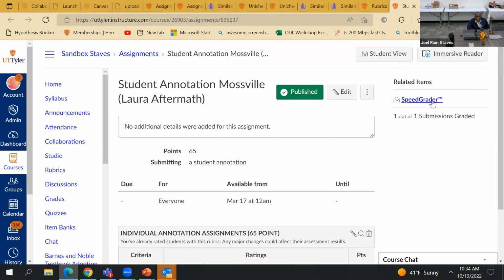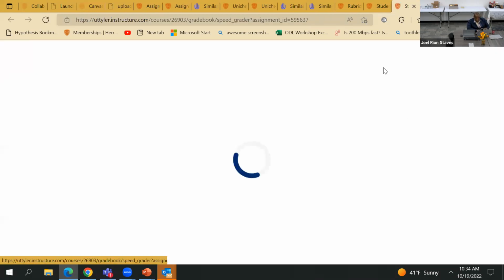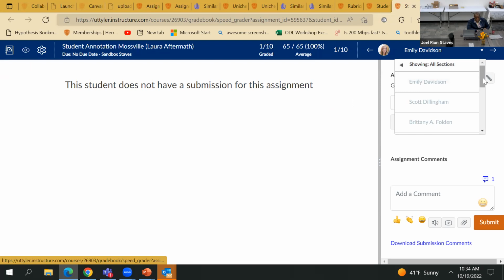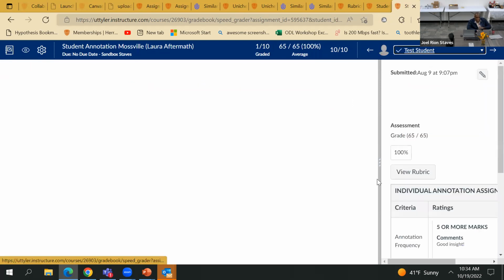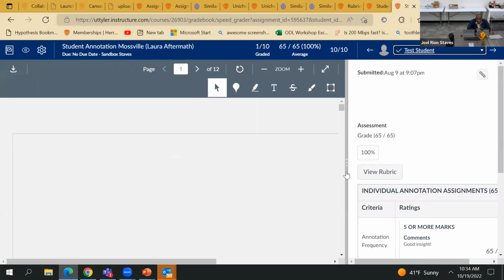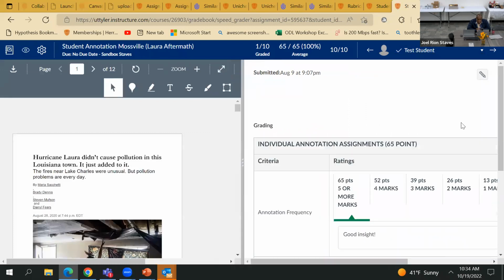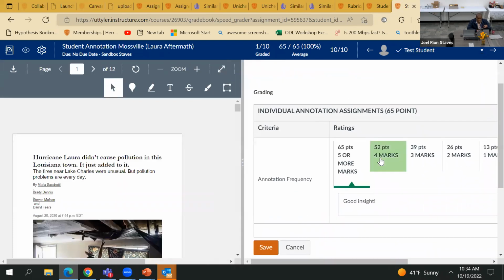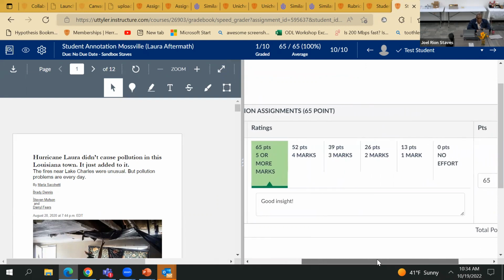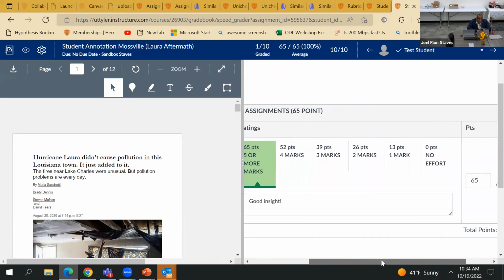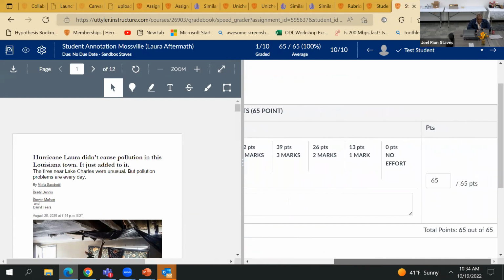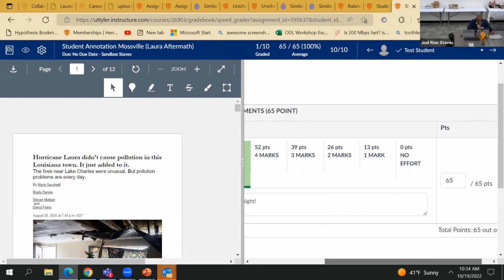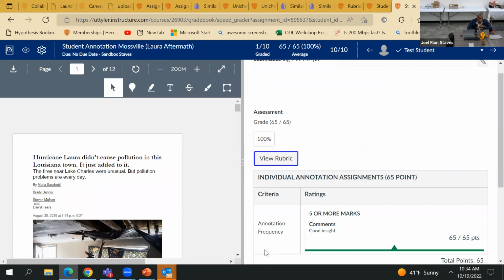And then if I go to the speed grader here, and I'll go to this test student, and I click view rubric, you see I can just click, give them their point value, and I can also give them a comment here in this box. And then once I've done that, I'll just save, and that score does save.